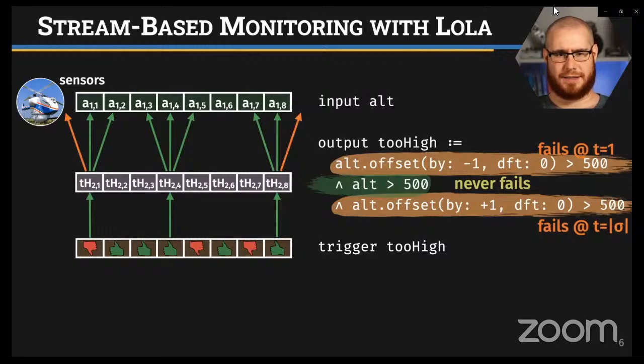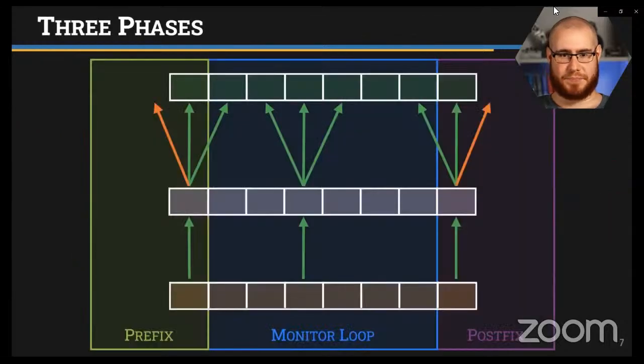Now, when having a look at the illustration to the left, we can see that there are kind of 3 phases. We have a prefix phase in which past accesses might fail, or will definitely fail. We can decide this statically. And we have a postfix phase where future offsets will definitely fail. In the middle, in the monitor loop, we know that all of these accesses will succeed. So we can treat this somehow differently.